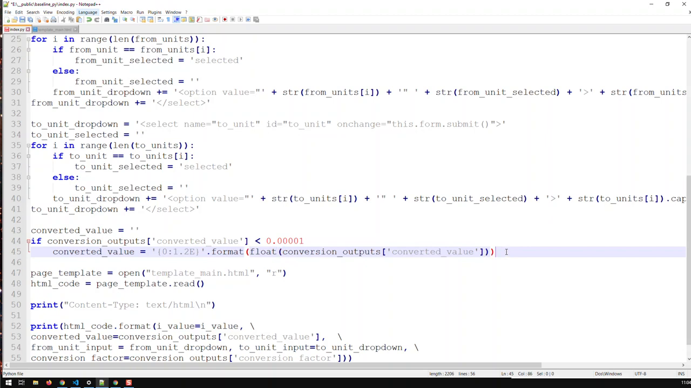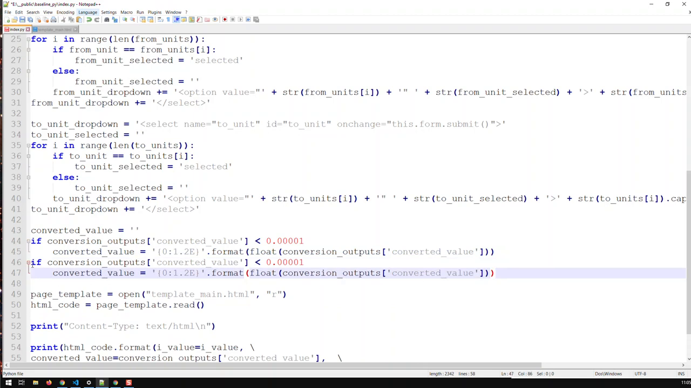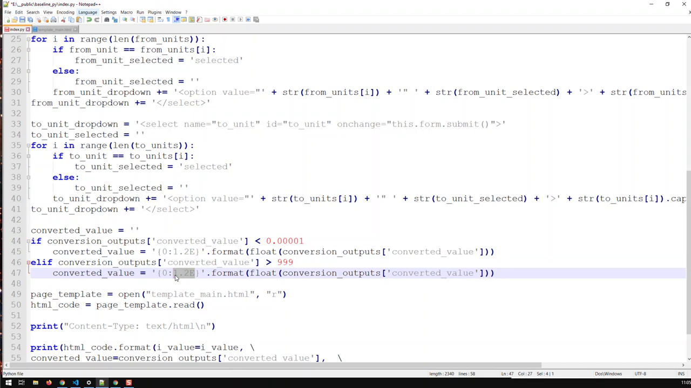What about them huge numbers? Well, then let's copy that. And here we just say else if, or elif. Here, any number bigger than, so any number from 1,000 and beyond, what about these? Well, these should get the following. They should get a 0.2f, and we're going to change that soon. 0.2f, and that's it, right?